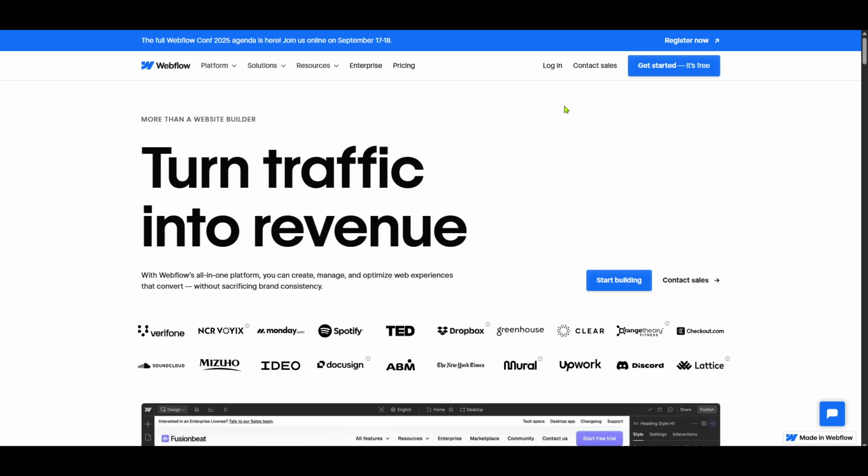First, start by heading over to Webflow's main website. You can find it by typing webflow.com into your browser's address bar. Once you're there, you'll notice the home page is built around their visual website builder, perfect for creating custom sites.